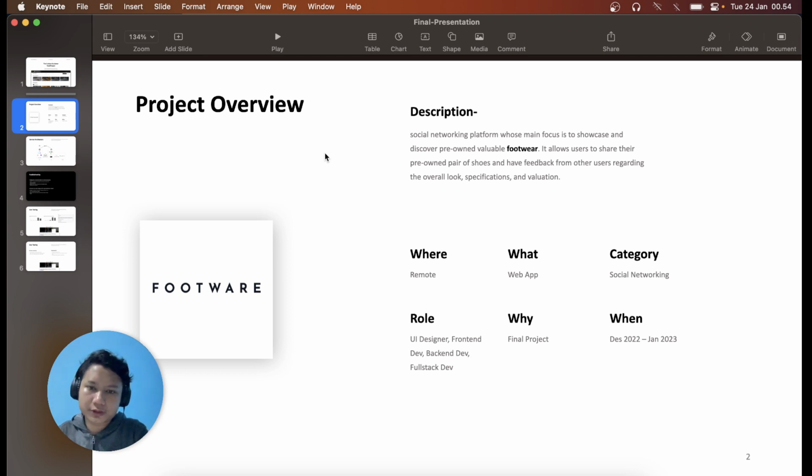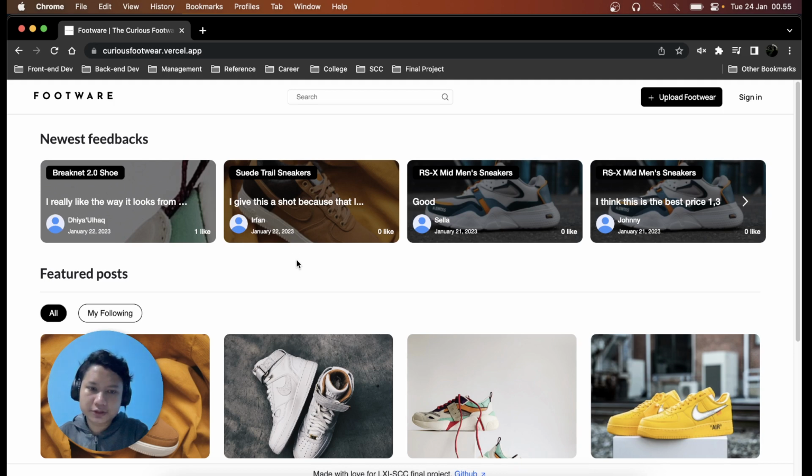The Curious Footwear is a social network that focuses on showcasing and discovering pre-owned footwear, allowing users to share and get feedback from other users about their shoes. Let's take a look at the application.